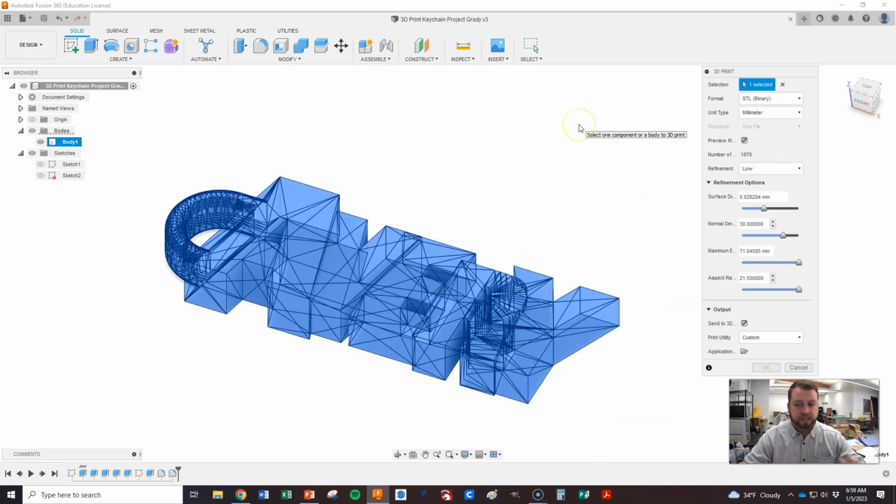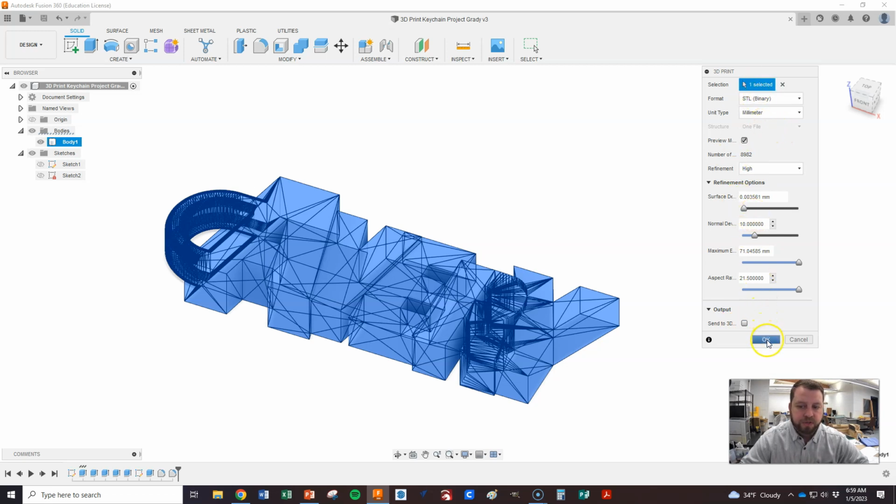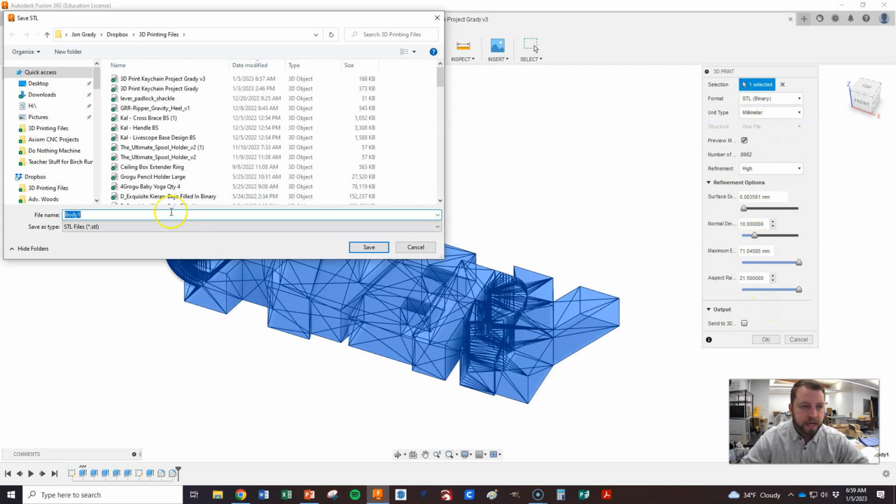For this keychain project, these are going to be very simple, basic drawings. So we can leave this at high with all these multiple things. These are the options that he talked about in the video. We're not going to mess with these. Send to 3D utility, we do not want to do that, so we're going to uncheck that. And now we've got our selection, we've got all of our settings done, and we're just going to hit OK right here. And it asks me where I want to put this. And so I'm going to recheck that, but I want to get rid of this part.